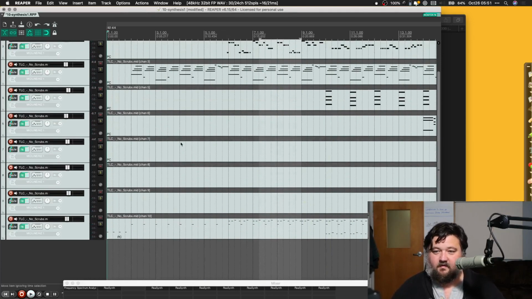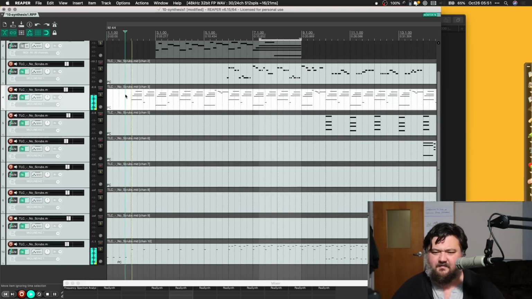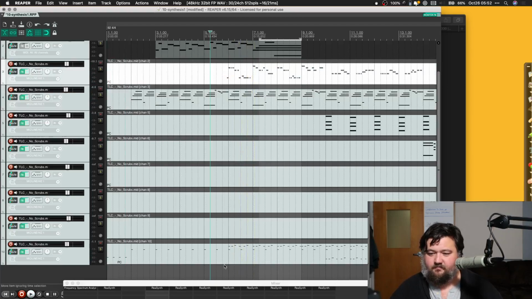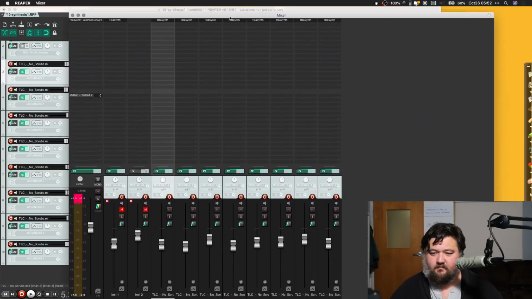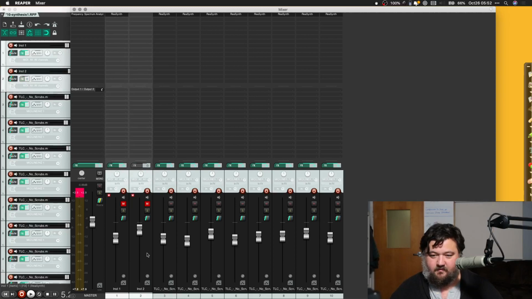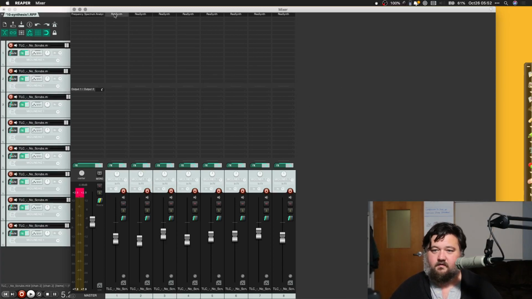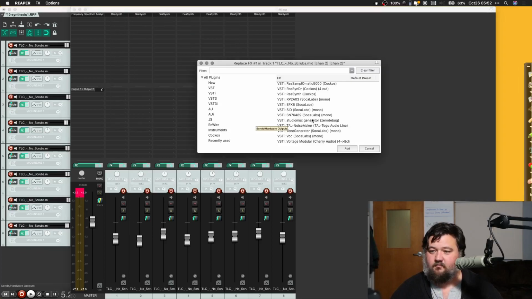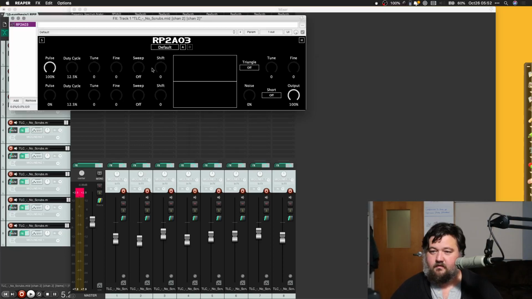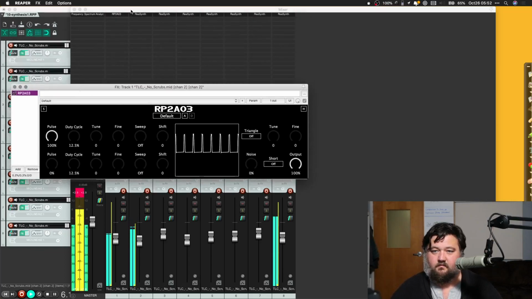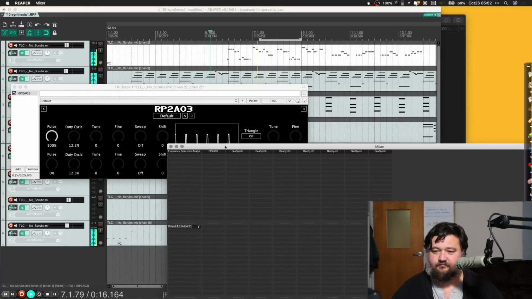Okay, so let's see here. We've got what is essentially kind of like that bass line just there. So let's change this instrument. That's track 3. We'll get rid of the other ones. We really should label these, of course, would be the proper way to do all of this. So let's replace this, replace FX. We'll replace it with RB2A03 add. Great. And let's see what that sounds like. Yeah, that's better.